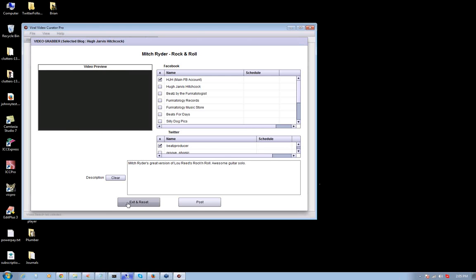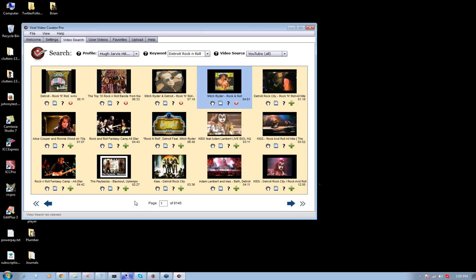If you already have Viral Video Curator Pro installed on your computer, you should receive a notification that you're going to receive a new download when you run the program. It's done automatically, or it notifies you automatically, but you have to click the button to download it and install it. You're welcome, Malcolm.